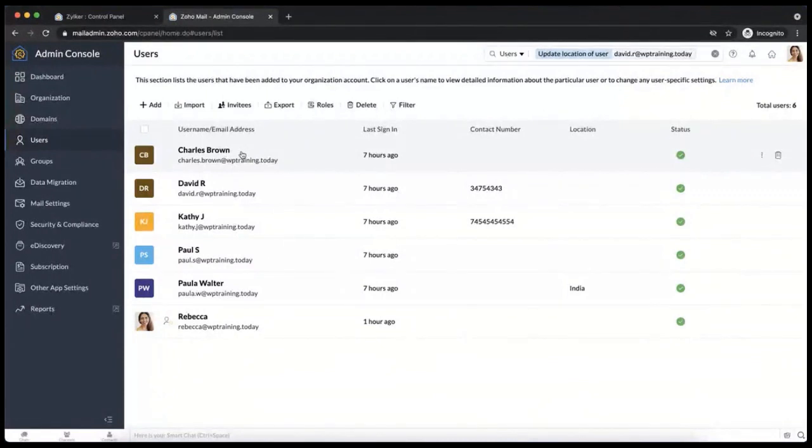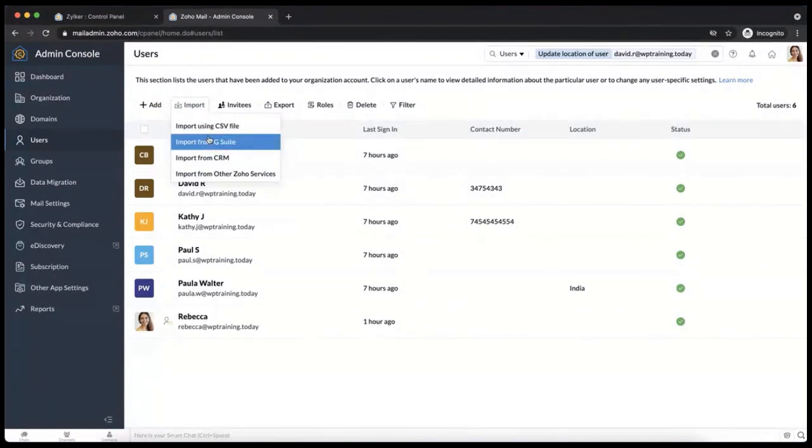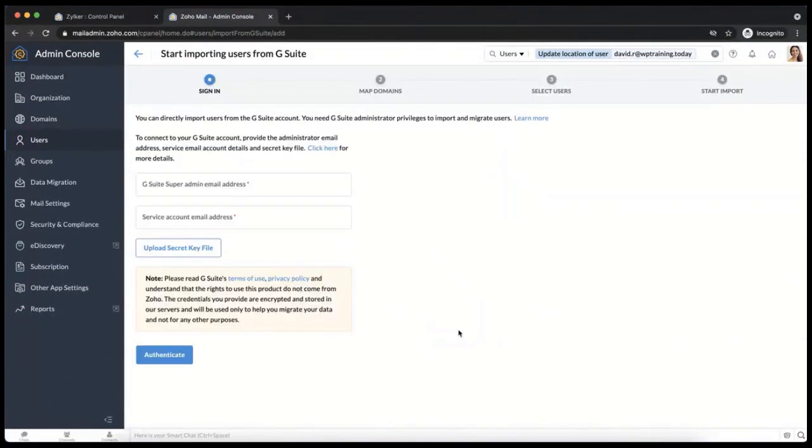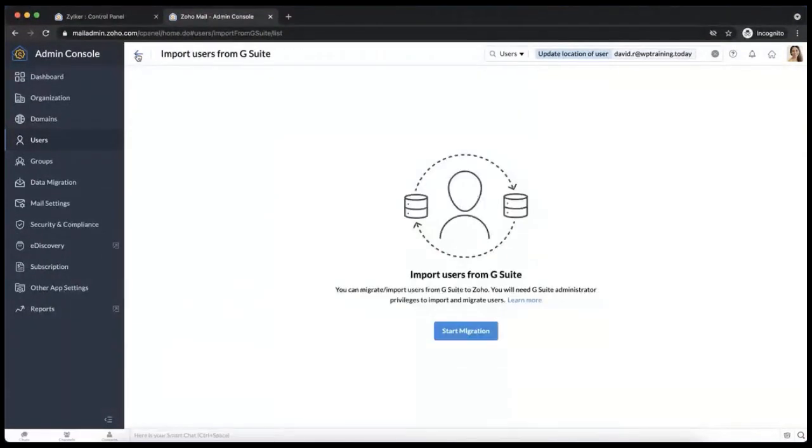Talking about user settings, you can create users individually by using the add button here, or import them using a CSV file or from Google Workspace, Zoho CRM, or other Zoho products if you have an account established there. In case of Google account, you will be needing a super admin email address, a service account email address, and a secret key file. Once you enter all these and authenticate, you can go ahead and map the domains, select the users, and start your import.